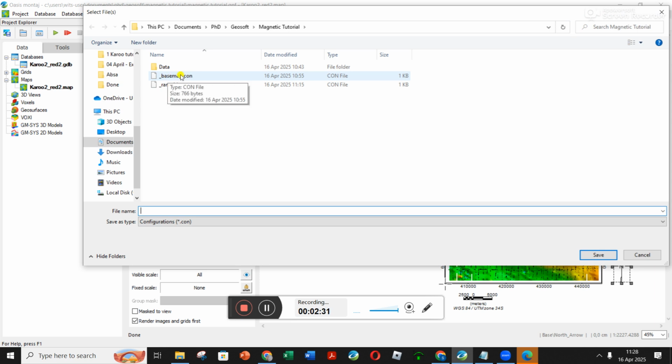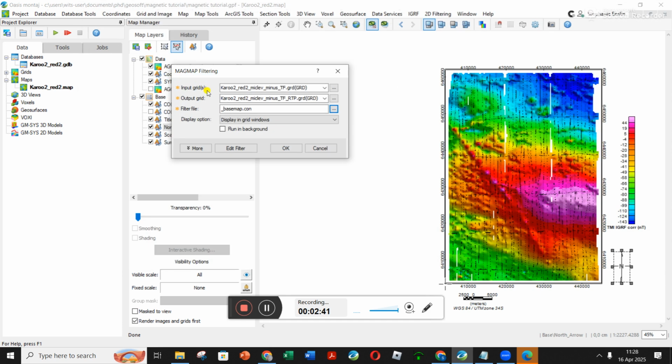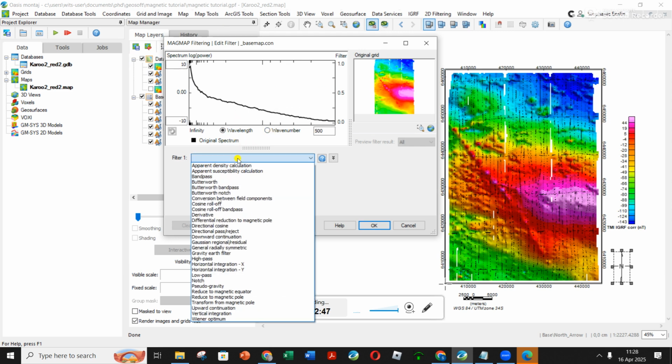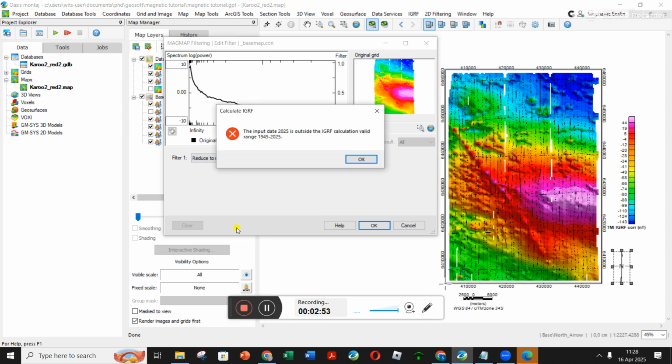If you don't see something in your folder, just take a text file and change its extension to .con. The computer will say the file's unstable, but it's fine. So click on it and now go Edit Filter, and this window comes up. In this drop down are all the different filters you can apply, which is amazing. And we're going to go down here to reduce to magnetic pole.